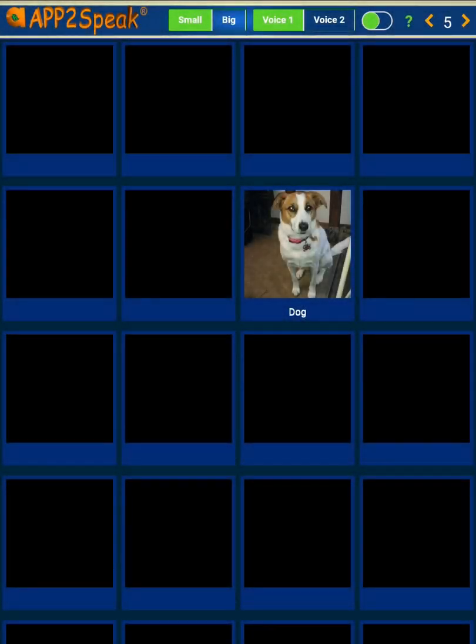Welcome to the APP2Speak Android tablet demonstration for the custom pages. Custom pages are endless and begin on page 5. Up at the top, slide the green button to the right to turn on the customization.